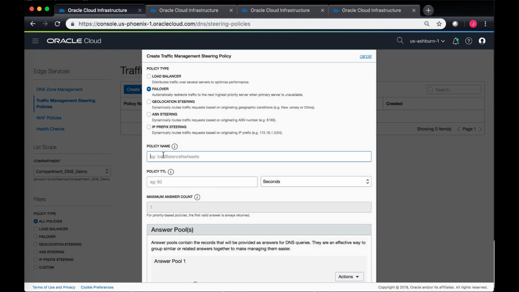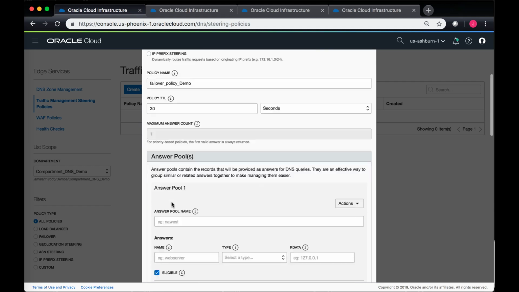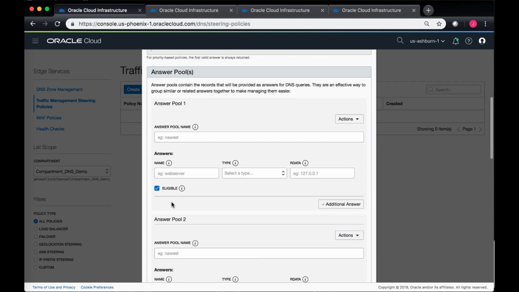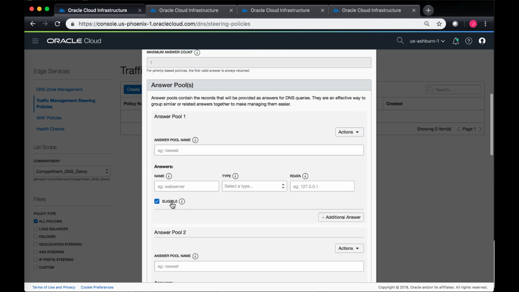In failover, just provide a generic name for your policy. So let's just say demo. The TTL I'm going to give is 30 seconds. So 30 seconds is the failover time that it's going to take. Over here, I'm defining an answer pool. For failover priority base, it's always 1.